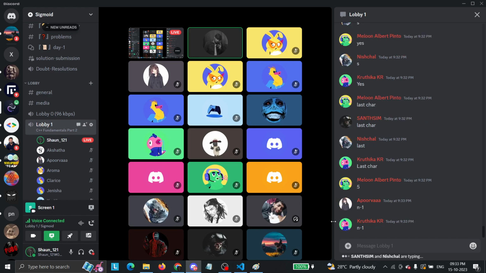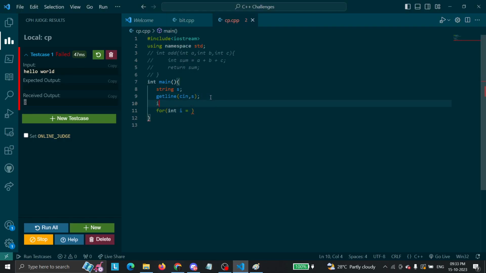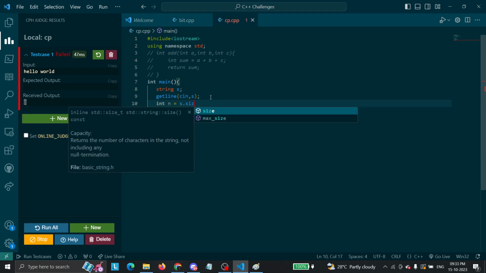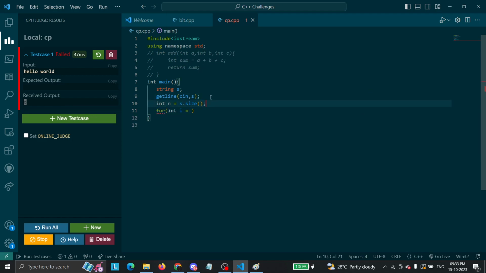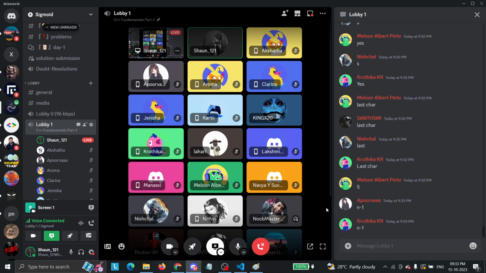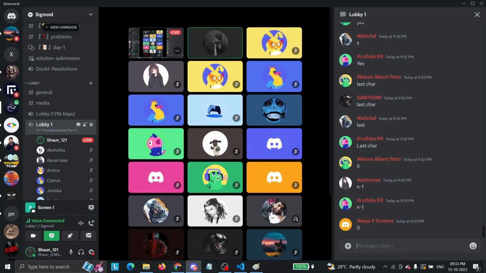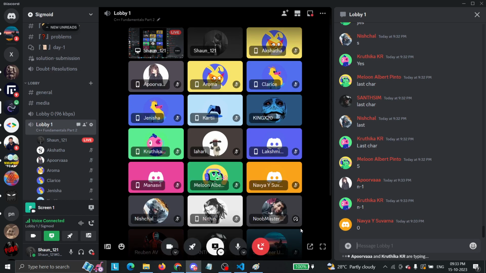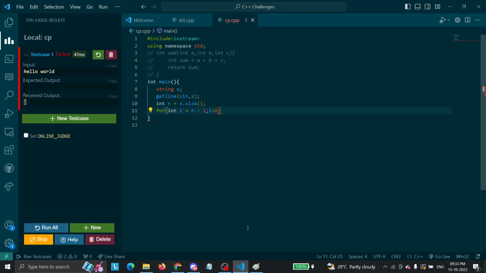Right. Which is n. And I have told you how to find n of a string. You can use s dot size, right? So I'll create a variable here before that. Int n is equal to s dot size. I'll store it in a variable named n, and I'll start my loop from n minus 1. Then till where should I go? Which index should I go to? 0, right? I should go till 0.